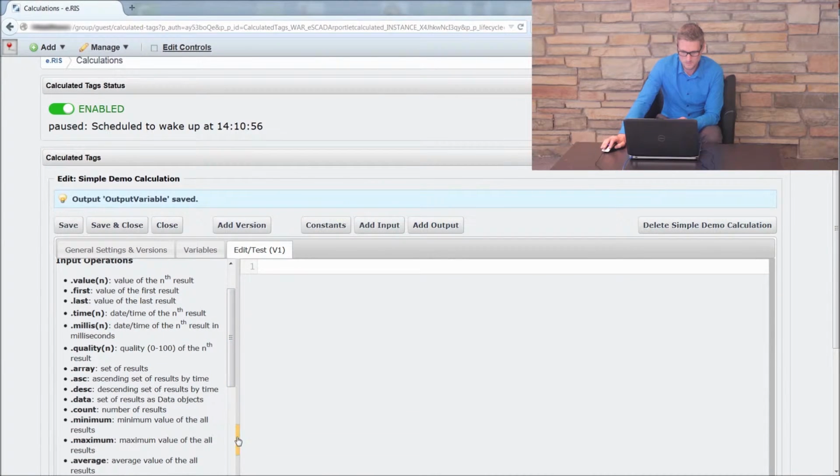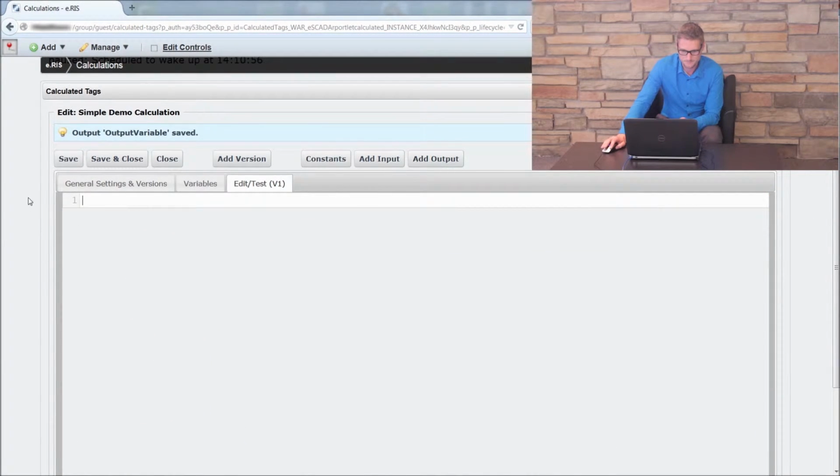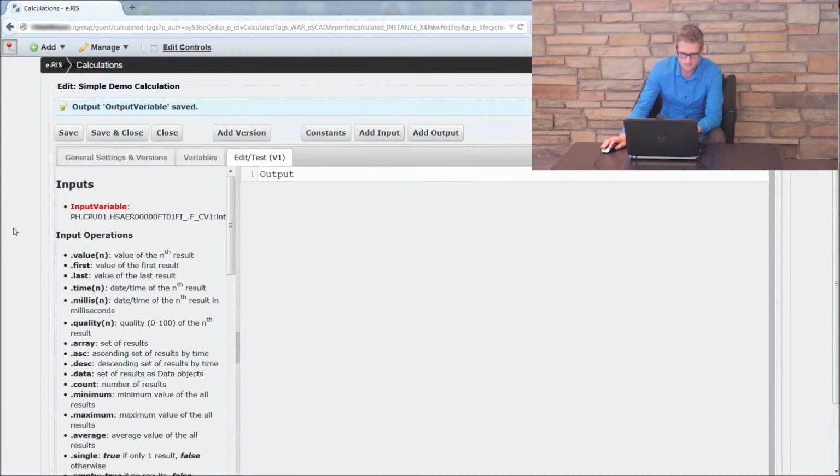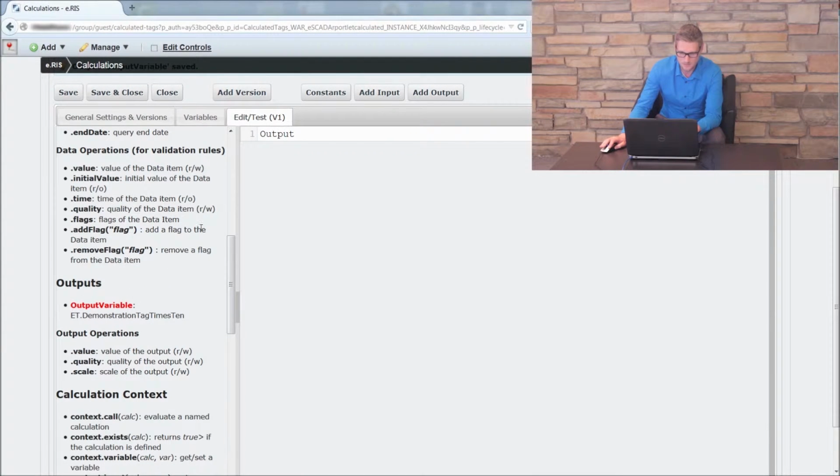So I'm just going to close this cheat sheet again. And I'm just going to put in the code here. It's going to be extremely simple. If I want, I can bring out that cheat sheet again. And this shows me the name of my output variable. So I'm going to put in the name of the output variable there. And then I'm going to put dot value.